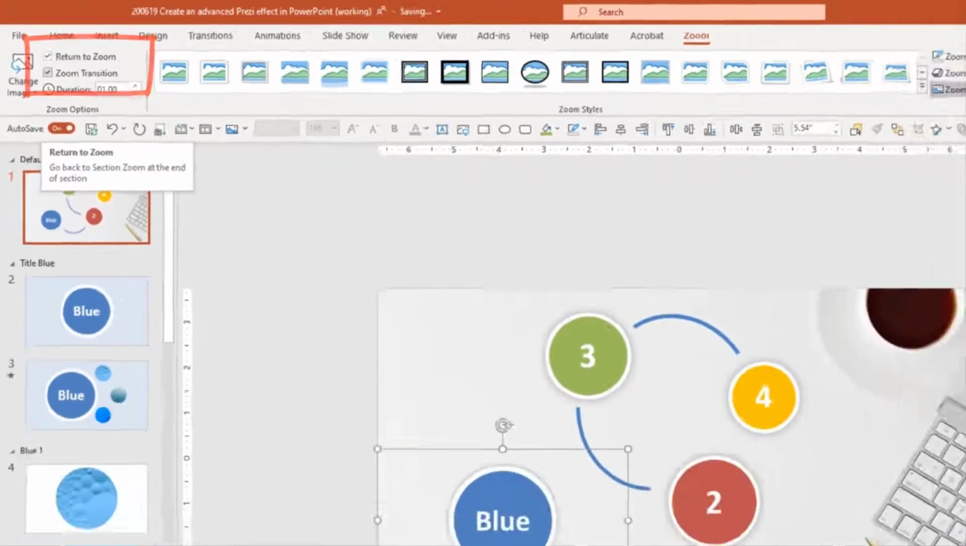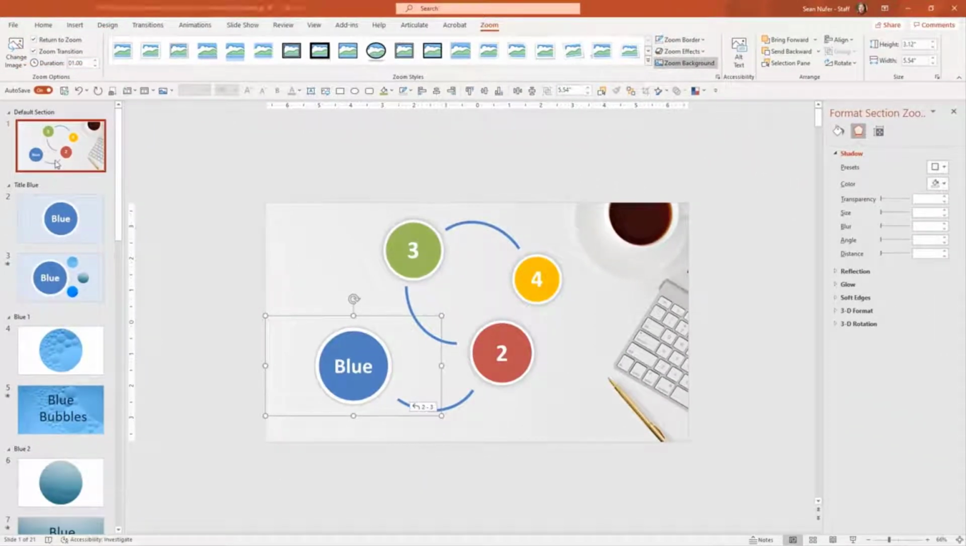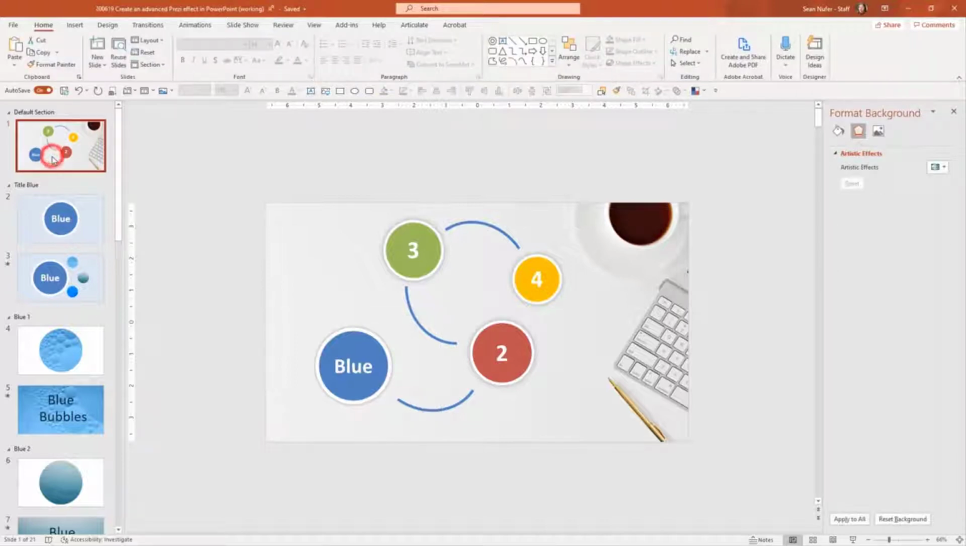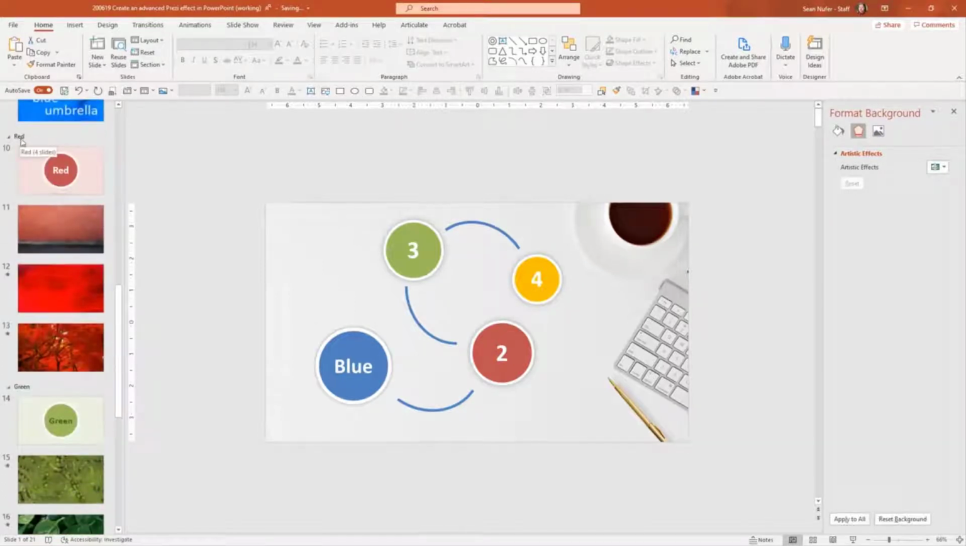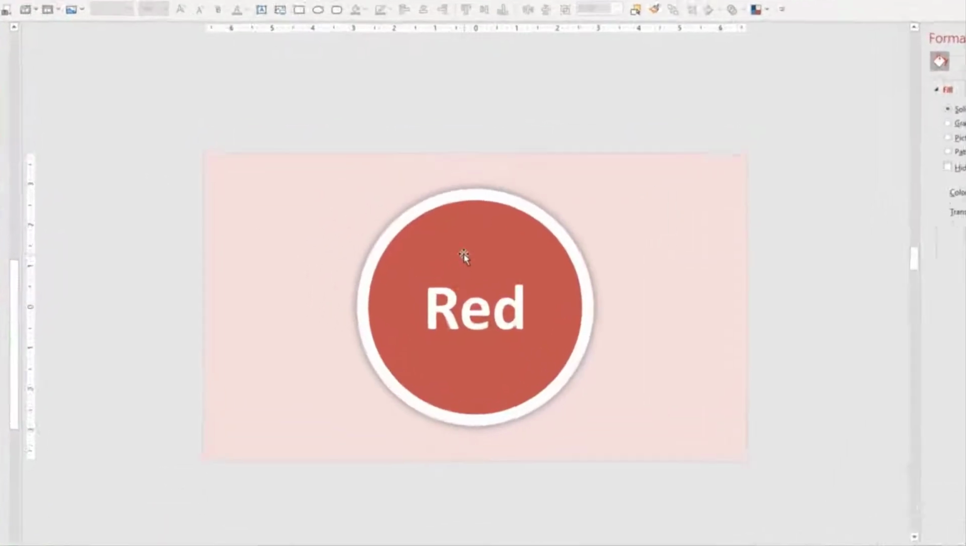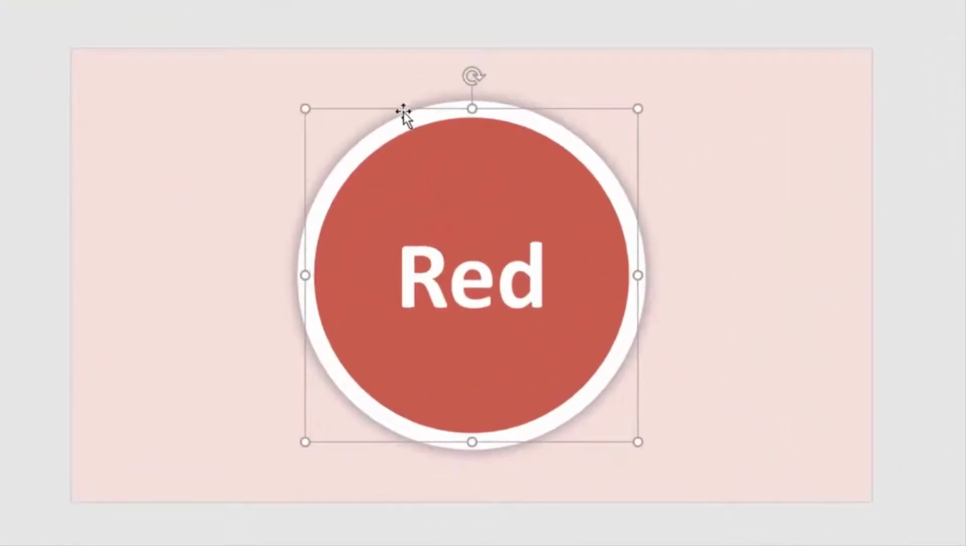We're several minutes into this tutorial, and it's a high-level, fast-paced overview, but let's dive in and actually create a section for the red section at this point. I'm going to show you what I do. So first of all, I have a section called red, and on this red section I have a red circle with a border, a drop shadow, and then I typed in the word red.